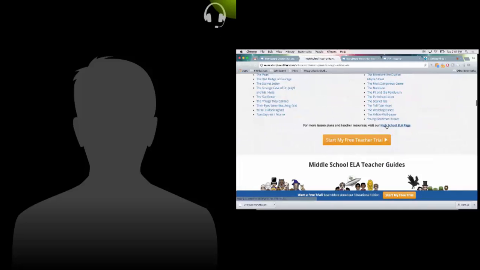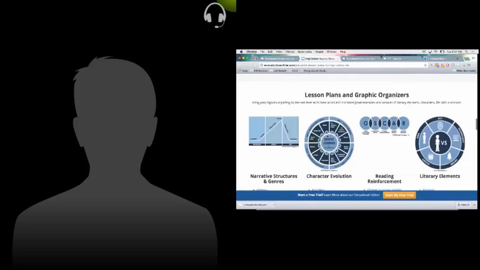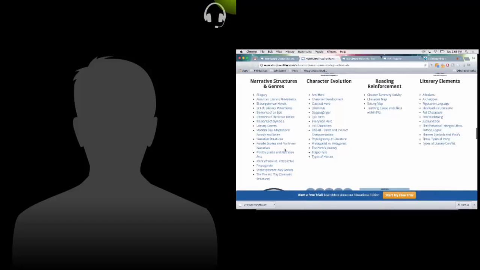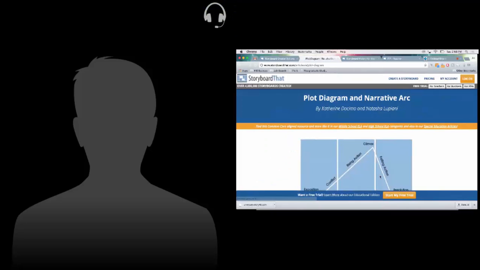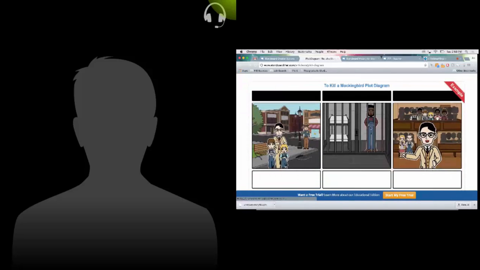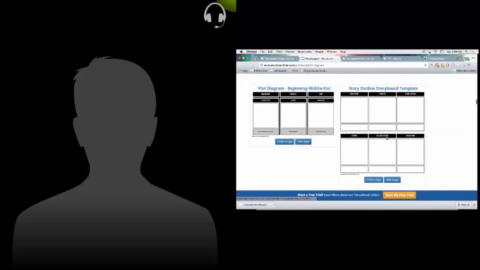So if I just go to high school ELA, if I go down, there are your lesson plans and graphic organizers. So if you want your students to just create a plot diagram, for instance, you can go into here and it'll give you different examples of these plot diagrams. But then if you go down further, you can use these as templates so that students can just create their own content from them.